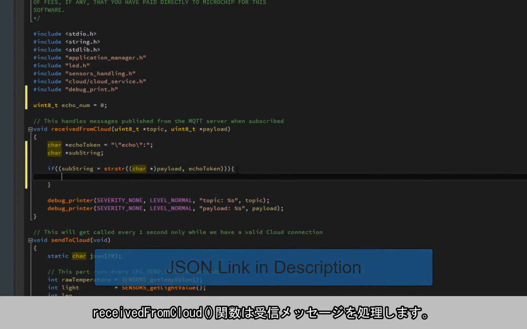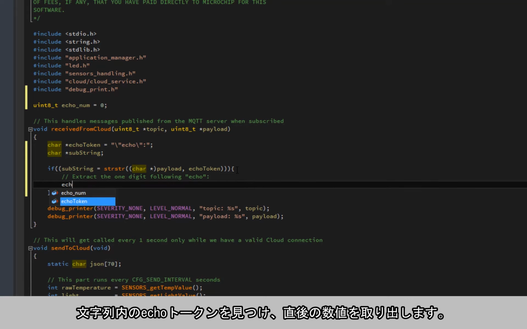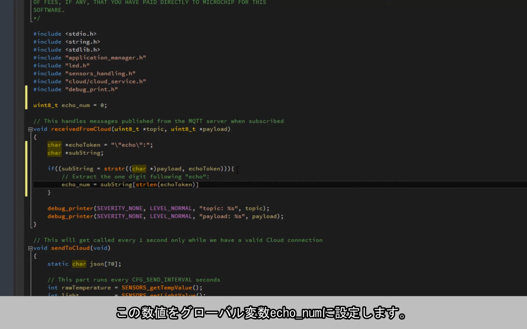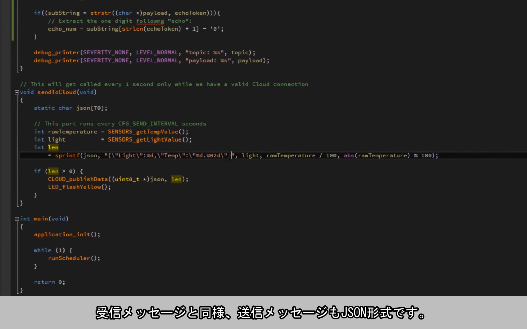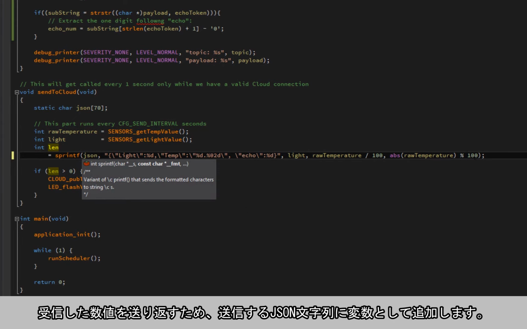The Receive from Cloud function handles incoming messages. We find the echo token in the string and extract the one digit following it. This digit is saved to the global variable echo num. As with incoming messages, outgoing messages are also in the JSON format. To send the received number back, we add it as a variable in the JSON string going out.